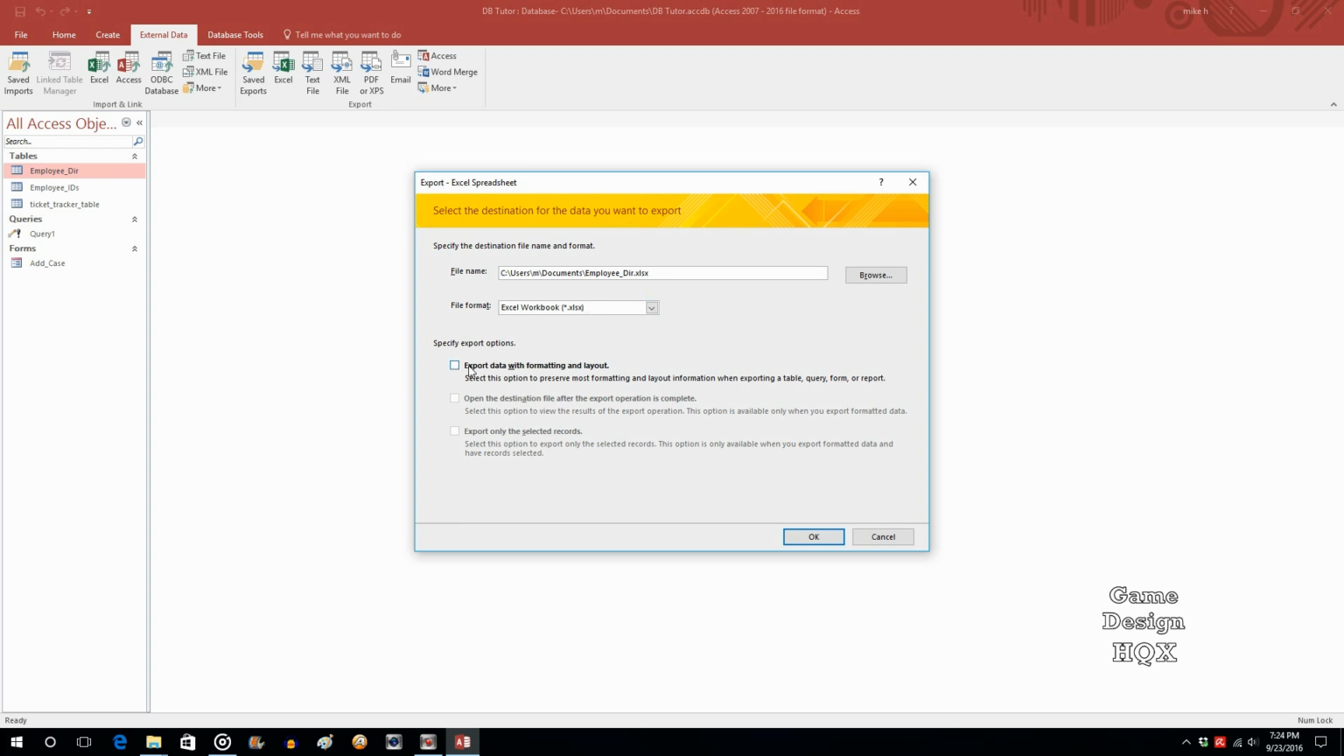Now, I want to point this out. Export data with formatting and layout. Even though it says that, it's really negligible. Offhand, I think the only thing that it does is it gives like a gray background to the column titles, and it makes the column titles bold. It puts it into a bold font. I think that's it. That's really not much. So even though it may be tempting to get that little bit of formatting, it's not worth it, and I'll tell you why. First of all, you can do better formatting in a few seconds.